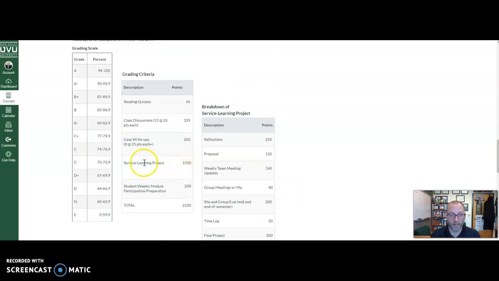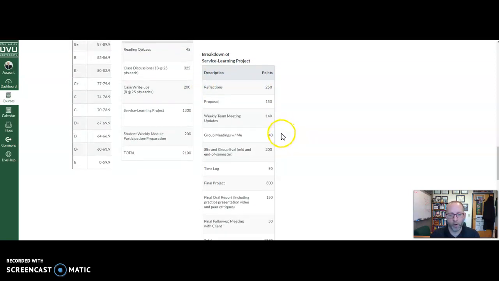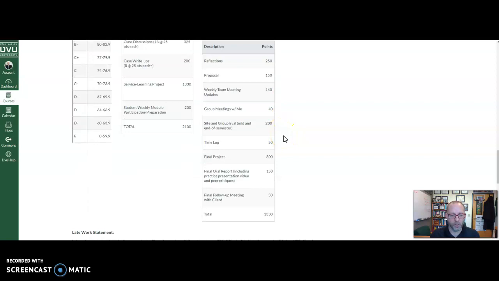Basically, you can't pass the class unless you do a good job on your big consulting project. That's learning in action. That's where you're taking what you're doing in the class in terms of the readings, in terms of the case studies, and thinking through the material, and that's where you're applying it and getting some real world experience in doing OD work and being a consultant.